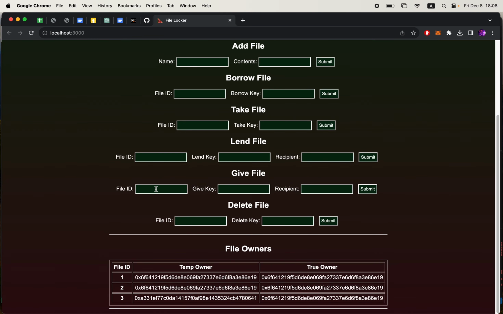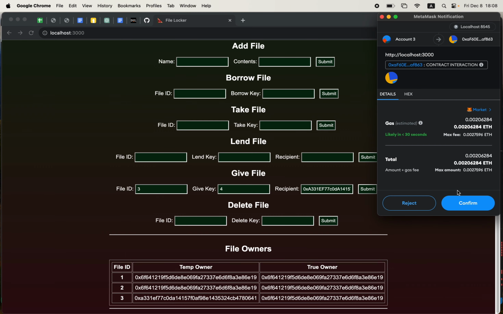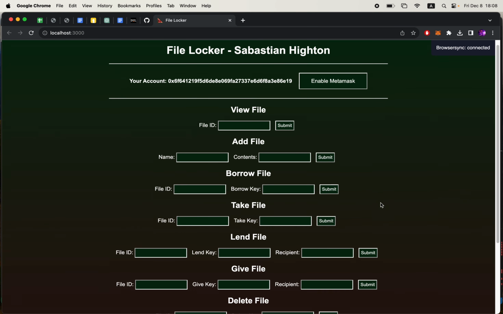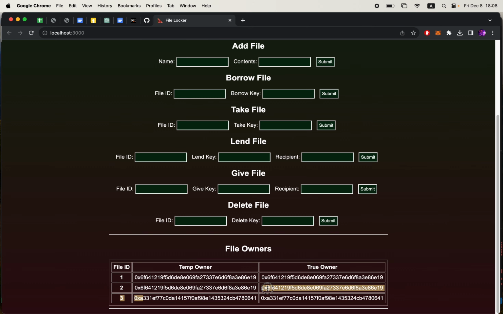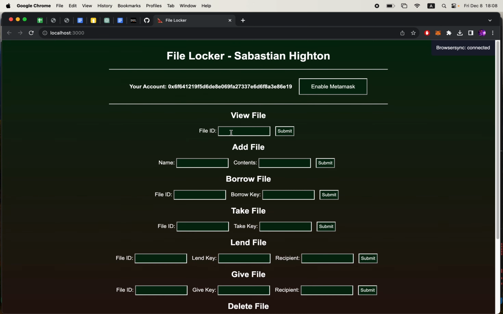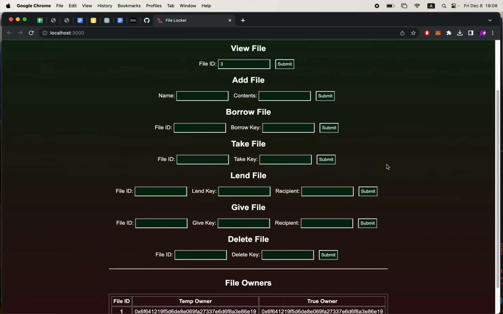Let's try and give away the file now. So let's just do the right things there. I still have that copied. Let's do that. Confirm. Now the temporary owner and the true owner are both that account, not mine. Let's try and view it. File 3 won't let me. Perfect. So it's working as it should.